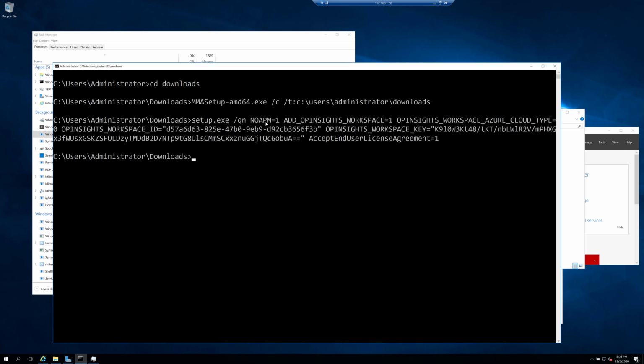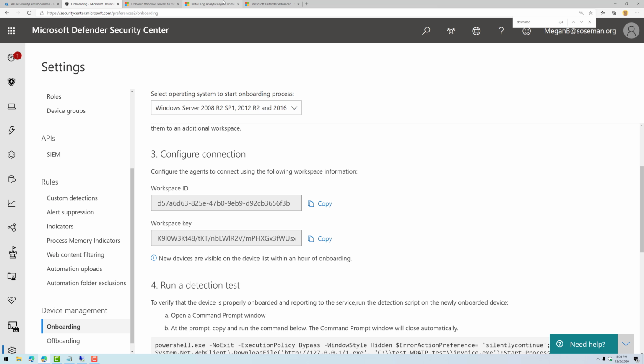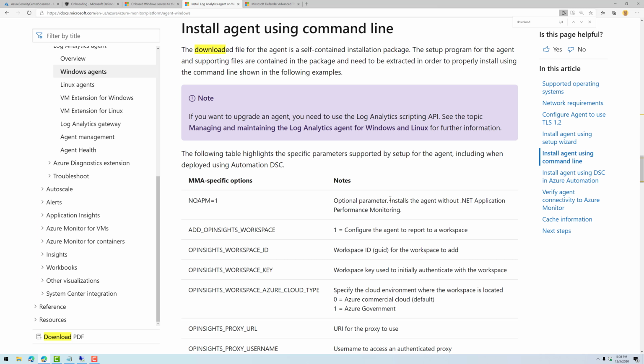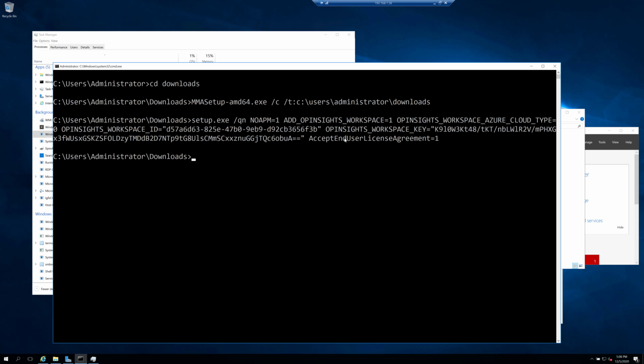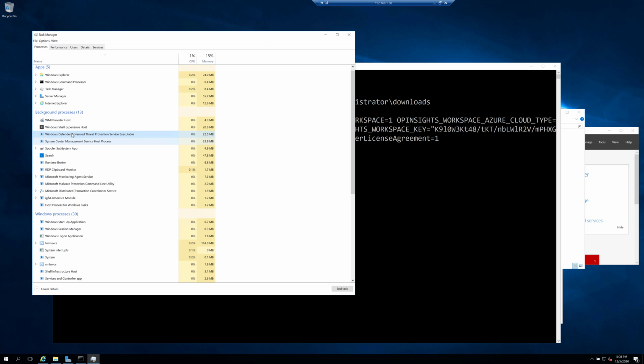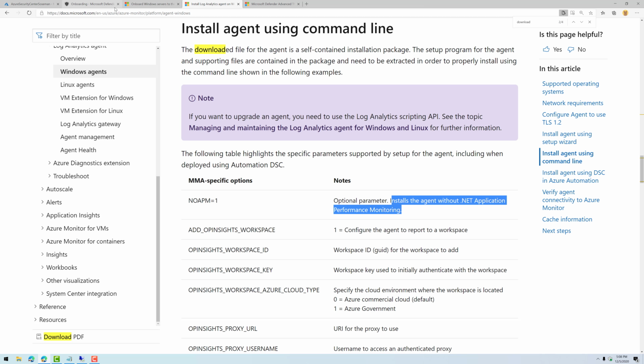NO_APM equals 1. That is an optional parameter. It just installs the agent without .NET. And if you look here, I also have accept end user license agreement. Perfect. So when I ran that, I gave it about an hour or so. And here you can see it, and within about an hour, it installed the Defender ATP service executable. Basically just turned it on, if you will, because it's already built into the OS. And at that point, it's onboarded into Defender for Endpoint.